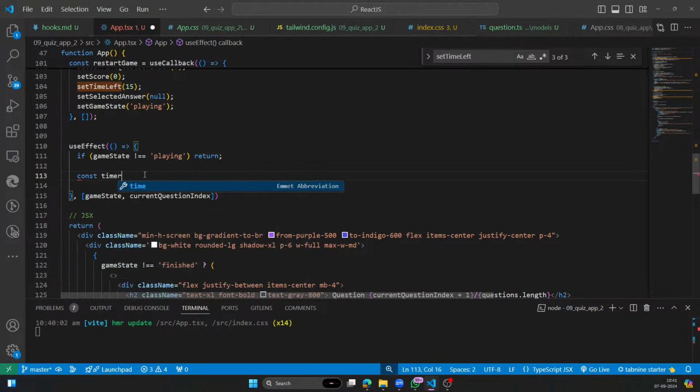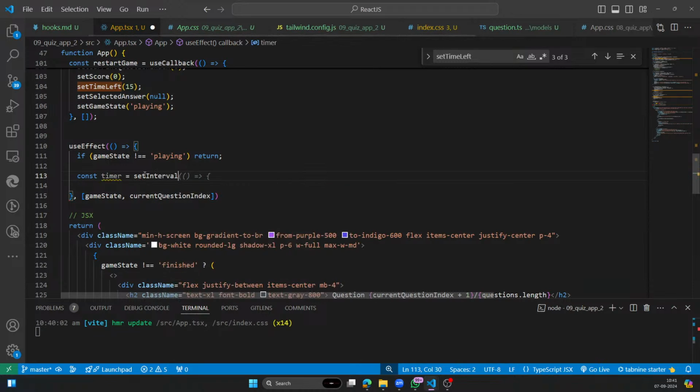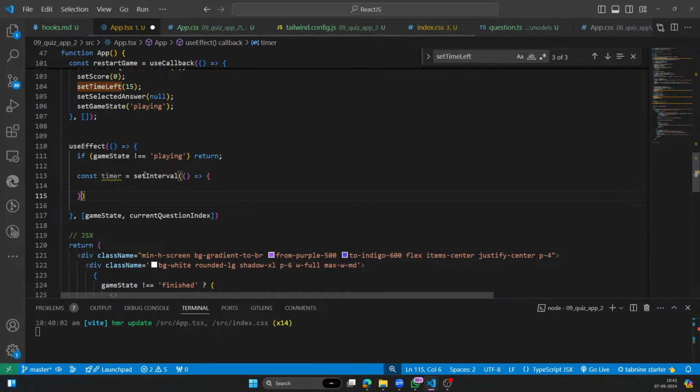We'll write down timer, setInterval. setInterval means at every interval, how much interval it will trigger. So we'll go there and write 1000, after 1 second. Inside it we need to write the logic.